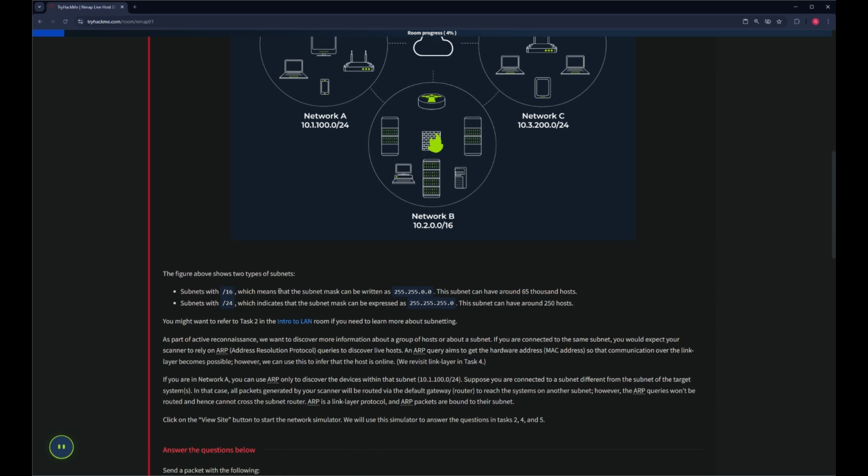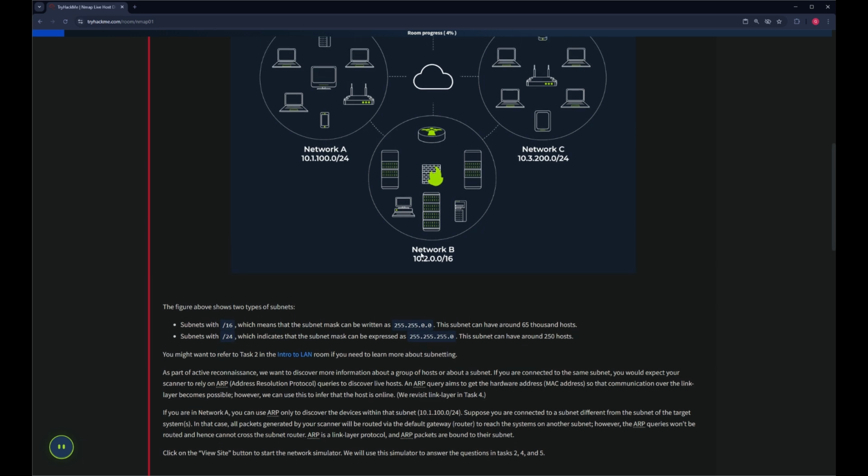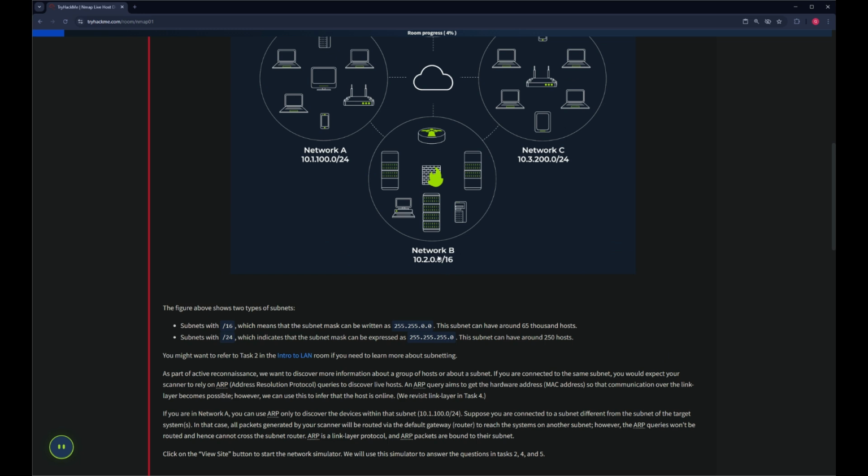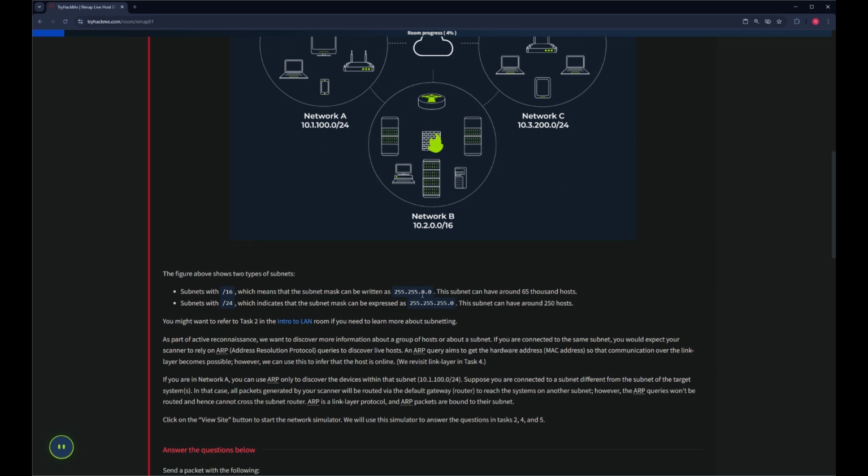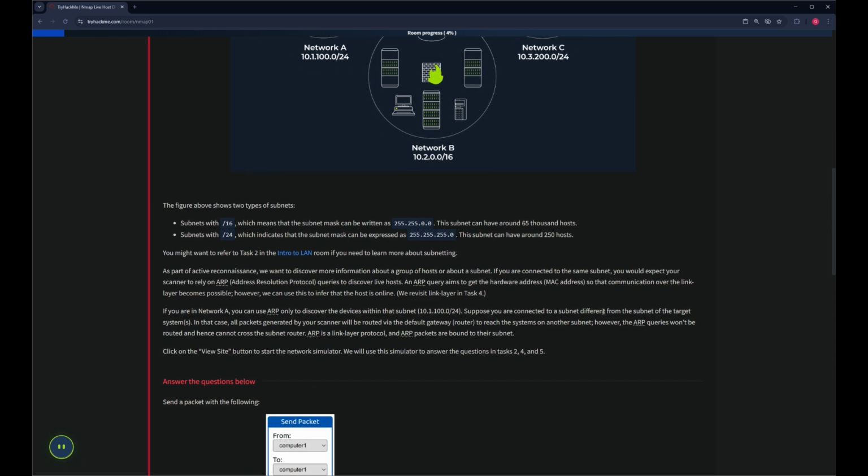One with the /16, which can be expressed as a subnet mask of 255.255.0.0. So network B is one of them. And the /24 subnet, with the subnet mask expressed as 255.255.255.0, which is network A or network C. With the /16, you can have up to 65,000 hosts, and with /24, you can only have around 250. If you'd like to know more about these, you can look into the Intro to LAN room for more on subnetting.